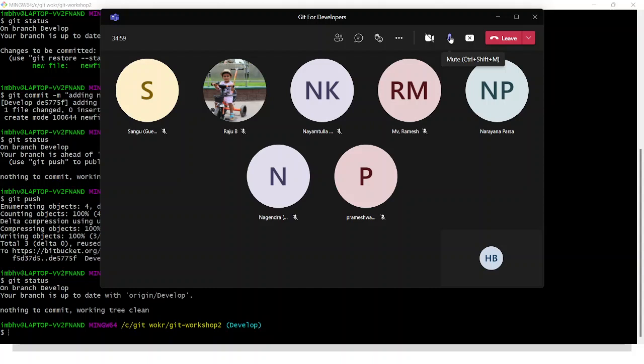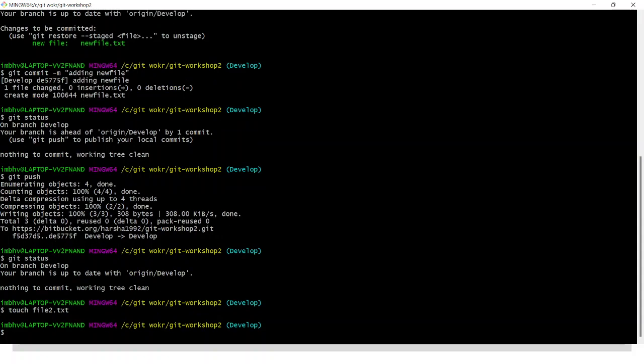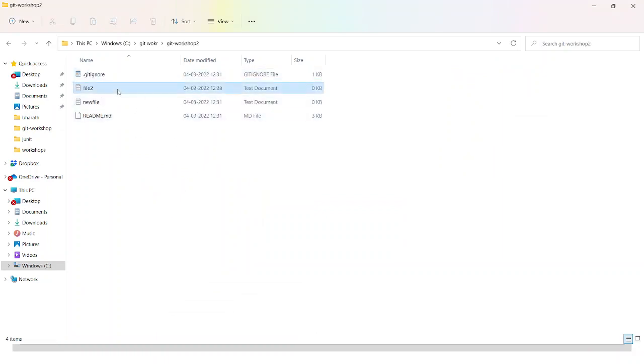Yes. I think it supports all the Linux commands, like Unix commands. We can apply something like touch to create a file. I'm in this directory, right? I can use touch file2.txt. So it will create a file in my local, same repository. If I go, the file is created. We can use all these Unix commands.